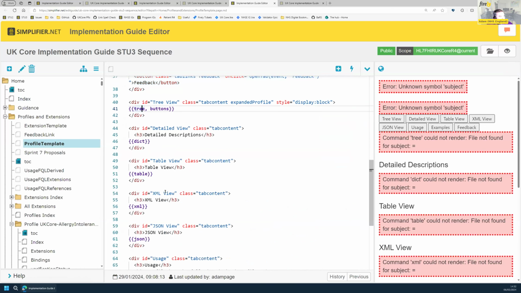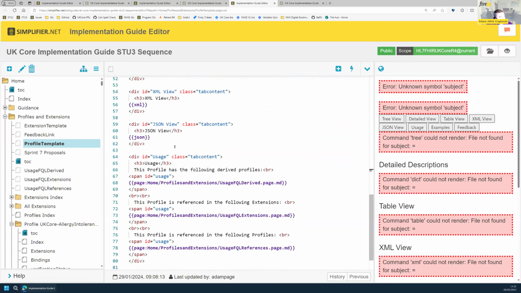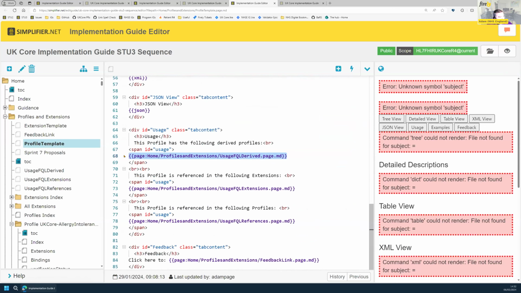We've got the same as Ward has, where we're pulling in the variable for the canonical URL. And we've got some additional FQL, similar to what Ward's got on his template, which pulls in the derived profiles, any extensions, and any references to these profiles. And then we have one which creates a feedback link, which goes directly to the Firely tab on Simplifier for providing them feedback.